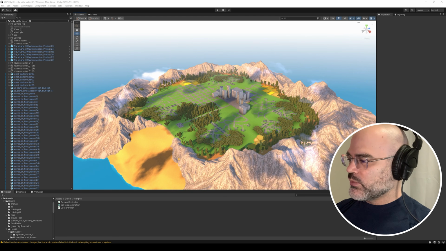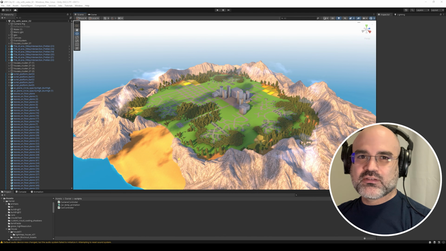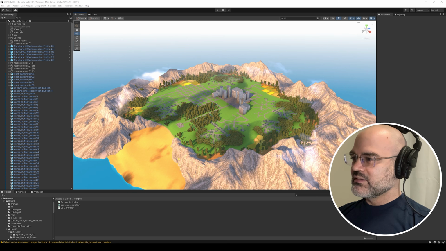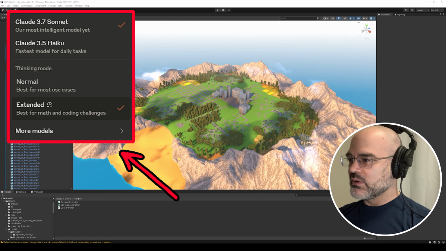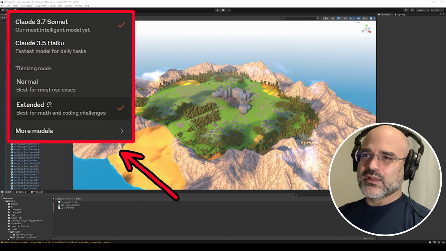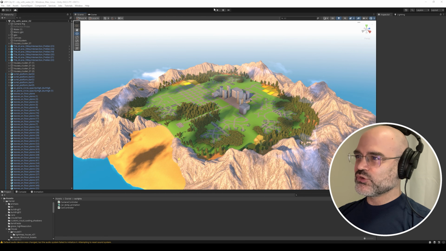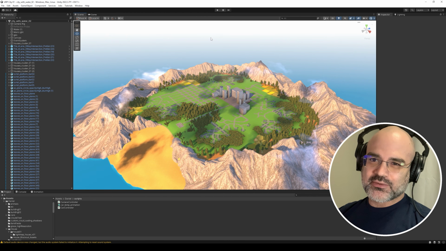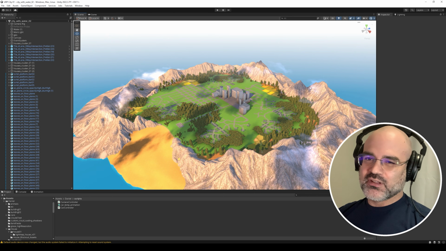I've been experimenting with Claude 3.7 Sonnet. I don't know how to properly pronounce that. I'm using the extended model, best for math and coding challenges, and I've been very impressed. So I wanted to show you something. This is just a test game scene that I use to test out ideas.